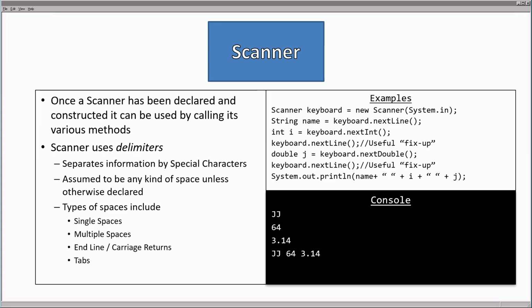Now, looking over here at this example, we construct a new scanner called keyboard here. Then we declare a variable String and call it name, and then we assign this to keyboard.nextLine. If we look at what's in the console here, imagine that I type JJ and then press enter. When I press enter, that adds a new line, which is a delimiter. So this statement right here is going to capture everything up until that new line, so the name simply becomes JJ.